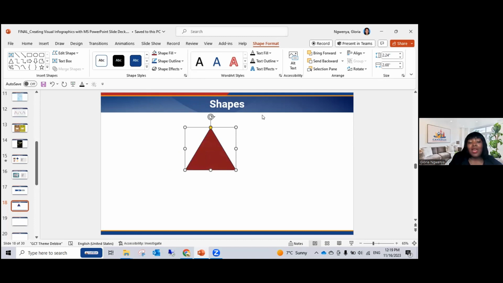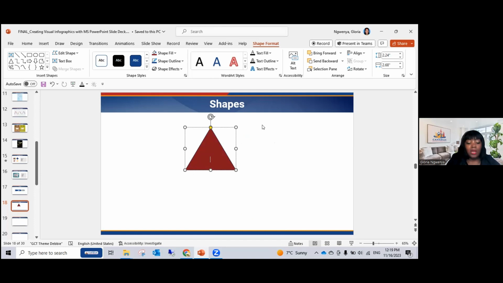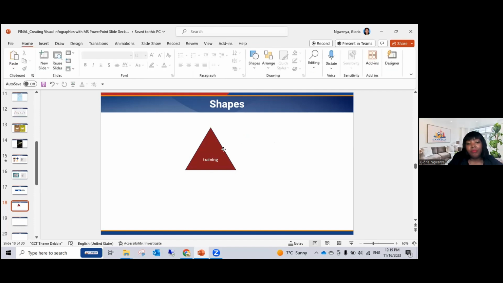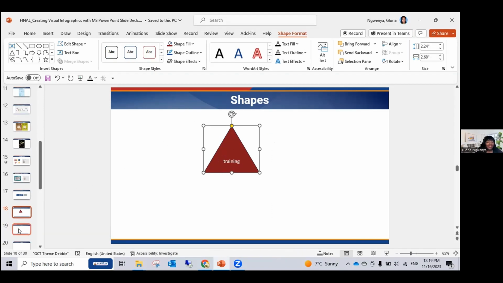You can also add text to your shape, which is quite useful. All you need to do is right click on the shape, and on your right click menu, you should see an edit text option. You click on that and you'll be able to start adding text to your shape. That's it. That's how you insert shapes into Microsoft PowerPoint very quickly.